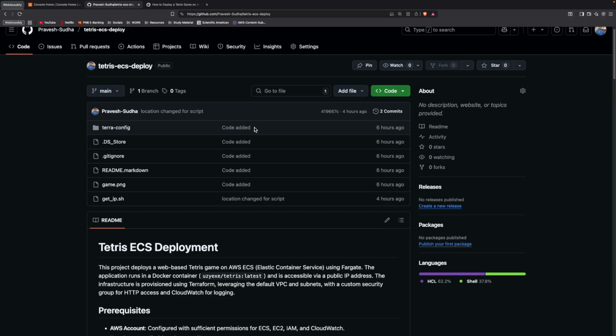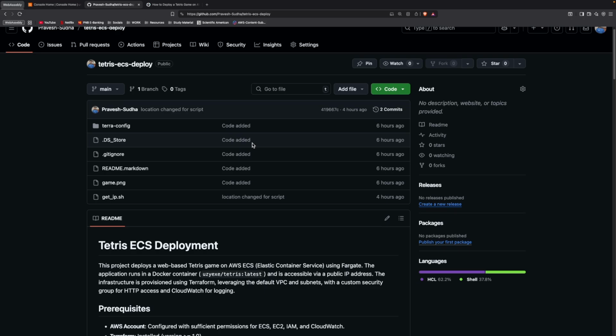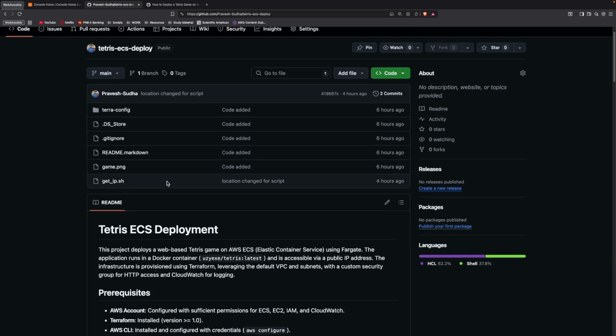Today we are doing something fun and cloud native. We'll deploy a classic Tetris game containerized with Docker onto AWS ECS, which is Elastic Container Service, and we'll automate everything using Terraform. By the end of this video, you'll see how ECS works behind the scenes, how to write Terraform config to spin up cloud infrastructure, and finally how to access your very own Tetris screen running on AWS. Sounds exciting? So let's do it.